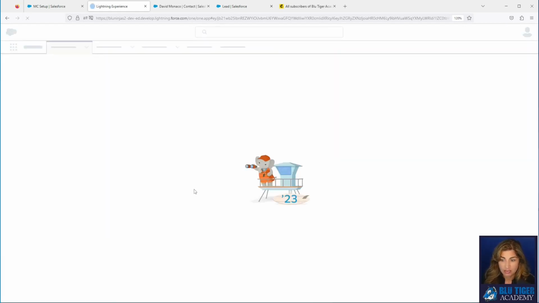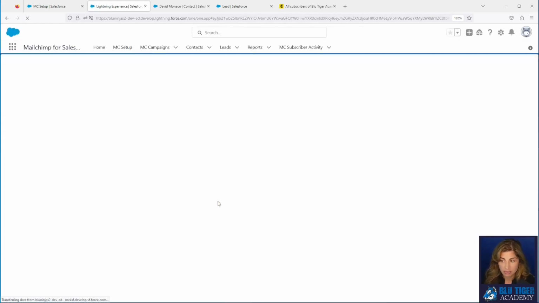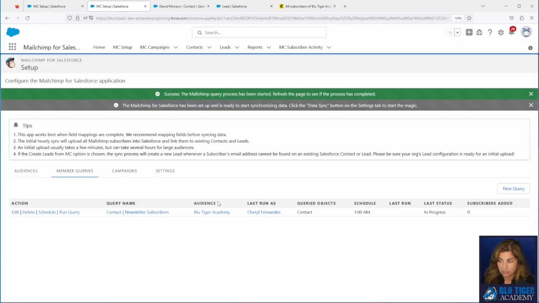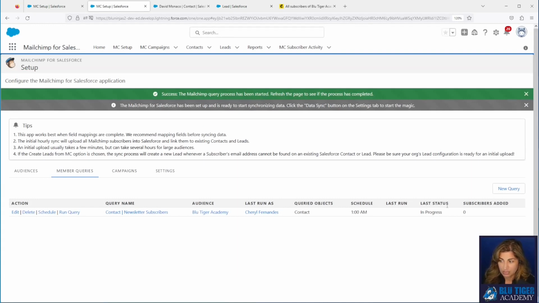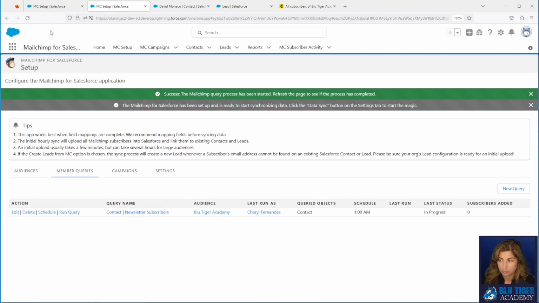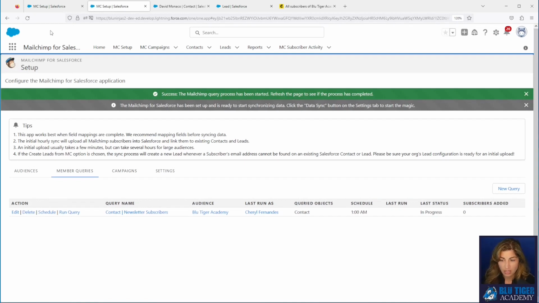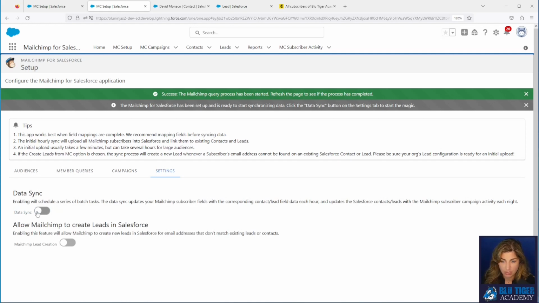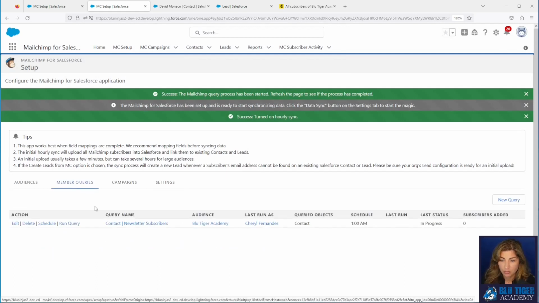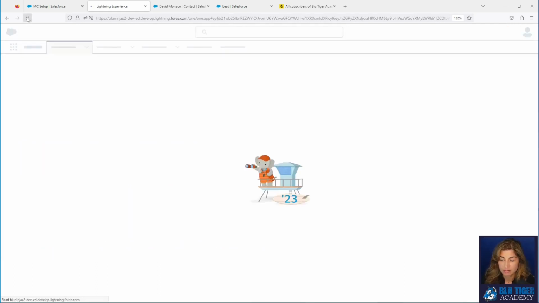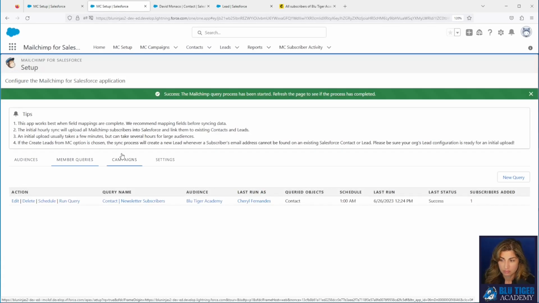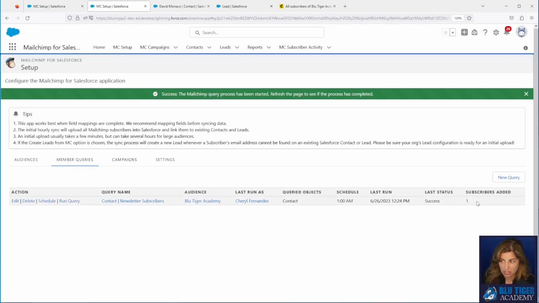So I'll refresh this, and we should see that it was synced successfully. We can see here that it's in progress. And we can see that our sync is not occurring. So it says that we need to click the data sync button in the settings tab. So let's go ahead and do that. Okay, let's click over back to our member queries. And we see that this was successful now, and one subscriber was added over to MailChimp.